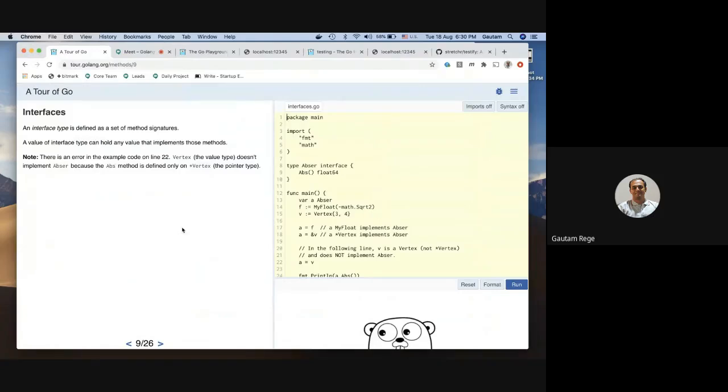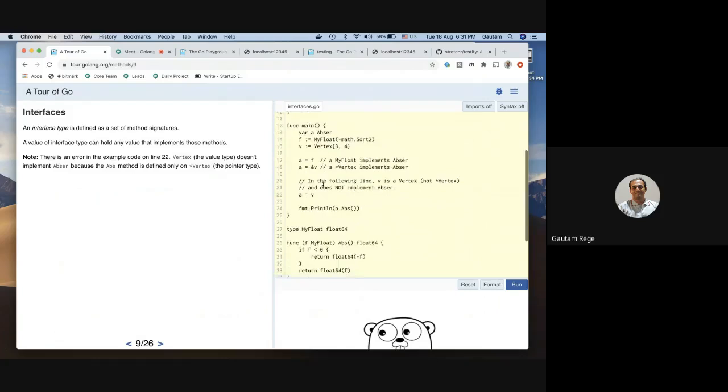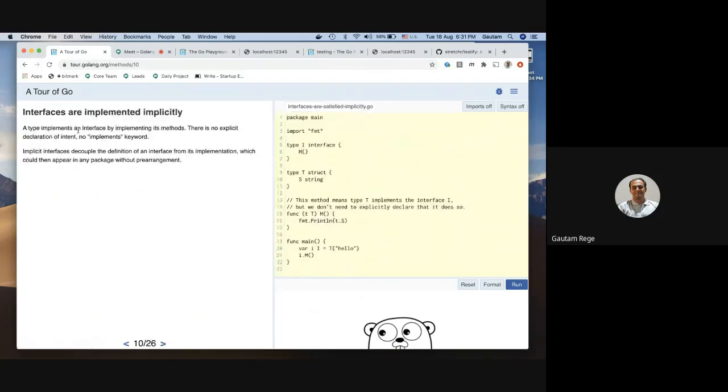I'll do a quick recap because I know that it's almost been 1.5 hours of what we have looked at. I'm going to go to the Go tour and see if we've covered everything in an interface. Note, an interface type is a set of method signatures. A value of the interface type can hold any value that implements these methods. If not, it always gives you an error that this struct cannot implement that interface. This was the essence of Go interfaces. They are implicitly implemented.